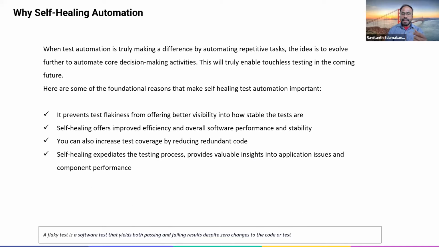Okay, and self-healing expedites the testing process and provides valuable insights into application issues, actual application issues, and also the component performance. So you need not spend your time researching changed properties and test flakiness, but you can actually spend some time on insights into your actual application issues, right?